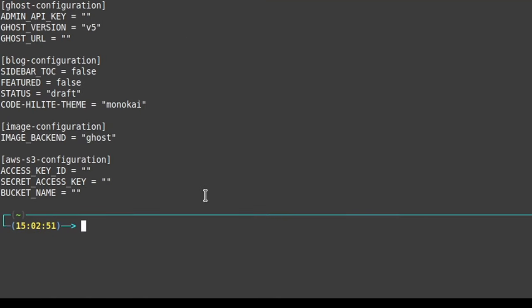Also, if you face any error in the glee command, you can use the glee debug command: glee, the name of the article, then the -debug option. This will display the detailed error message in the execution.